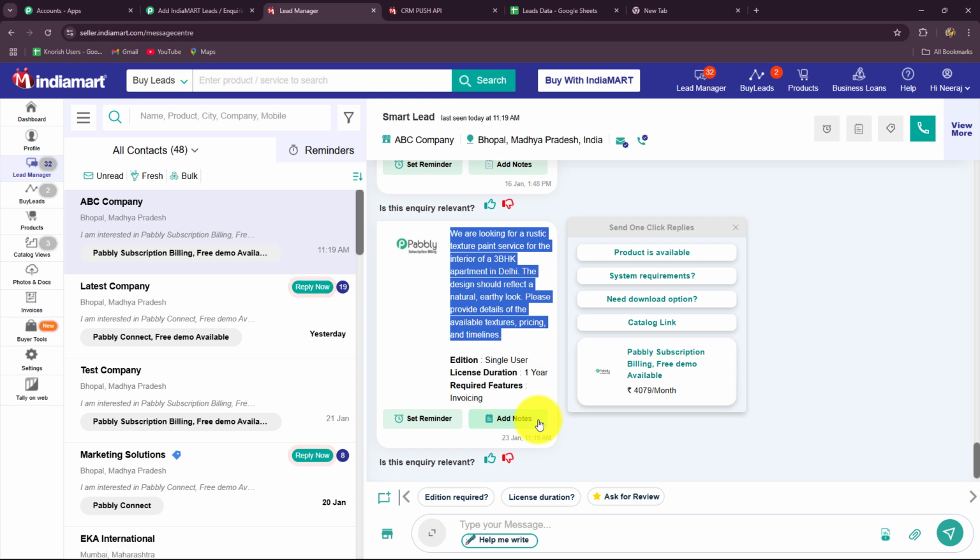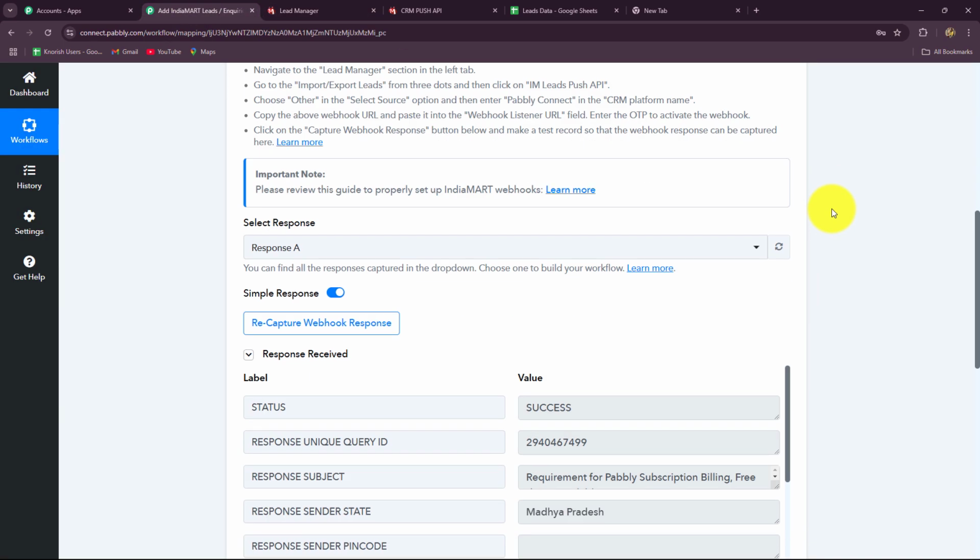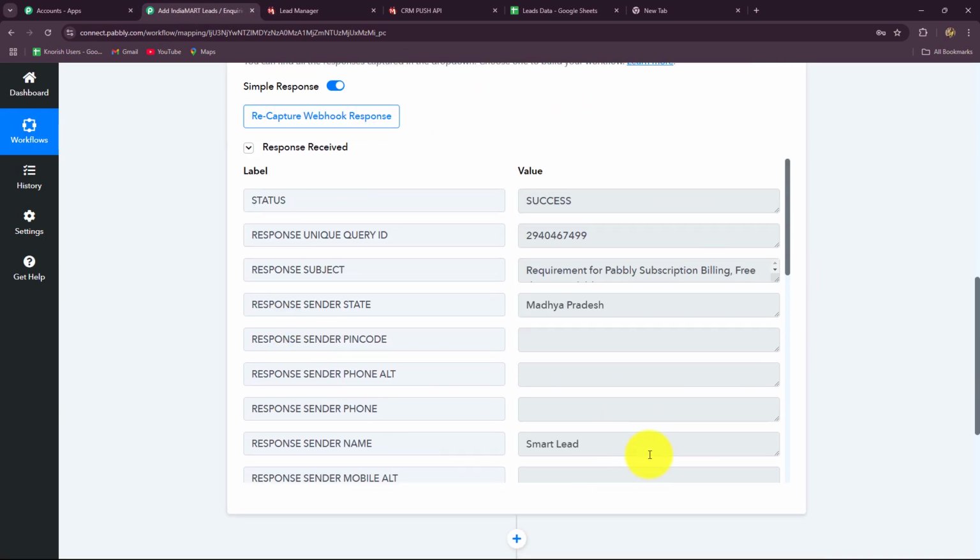This means that the lead is received, and as the lead is received, let's go back to Pabbly Connect as well. And you can see that here also we have received the response. In the response, we have received all the details. So let's start reading them one by one. First of all, we have the status of the lead, that is success. Then we have a unique query ID which is going to be unique for every new lead and inquiry. We have a dummy and a default subject.